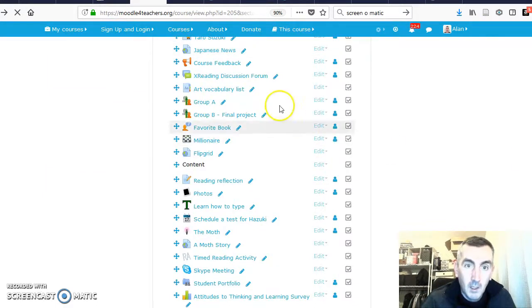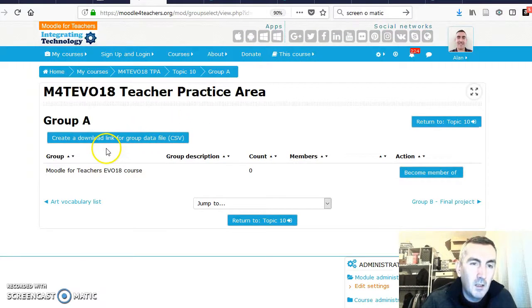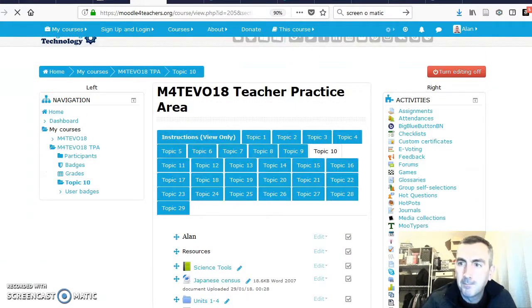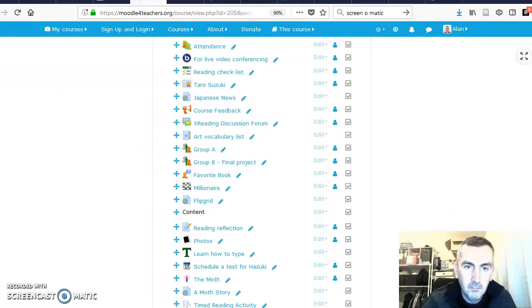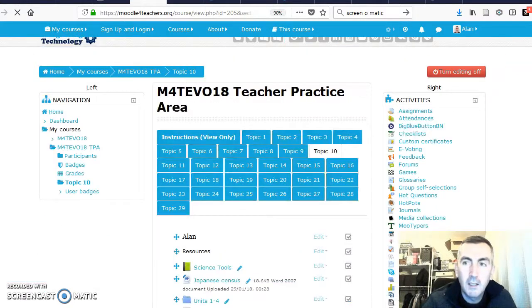And moving on down, this is setting up groups. This is in Group A, Group B for the final project. Not sure how to set it up. Maybe giving different groups different assignments would be useful using this activity. Oh, this was a choice. What's your favourite book? Okay, getting students to share, asking them a question.